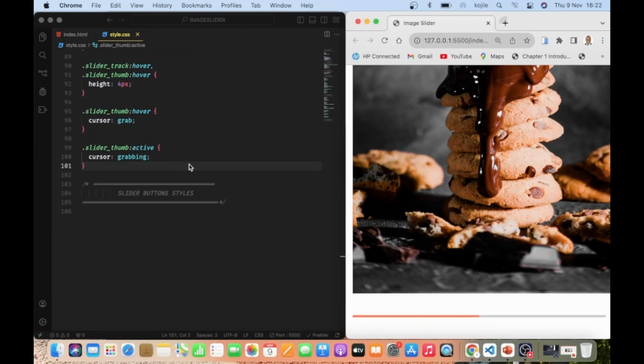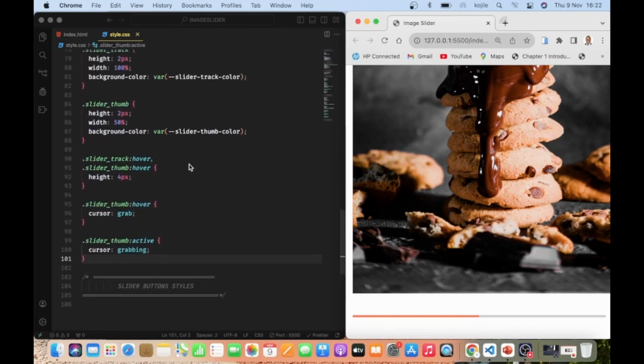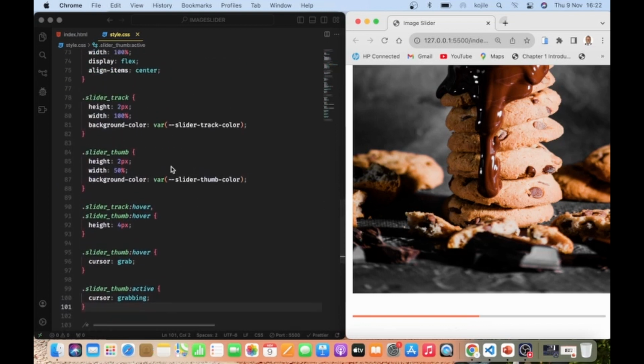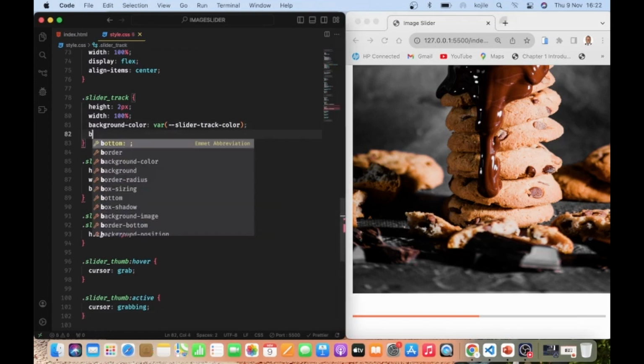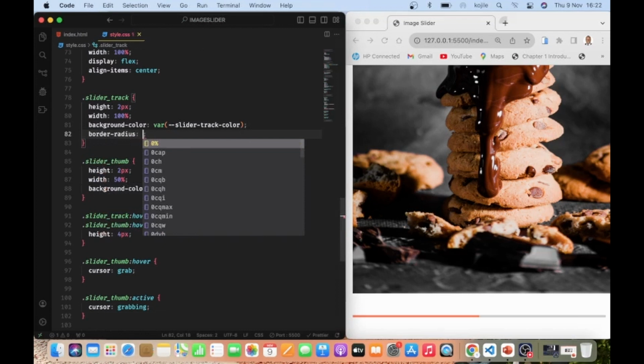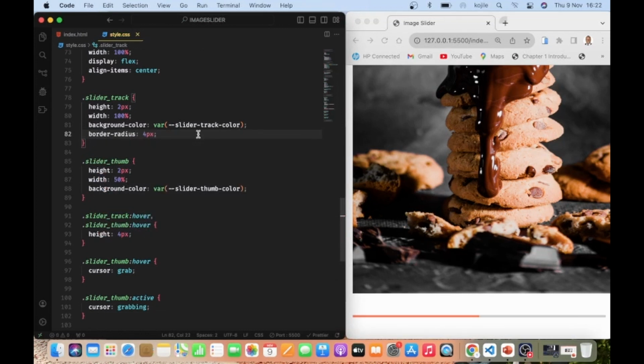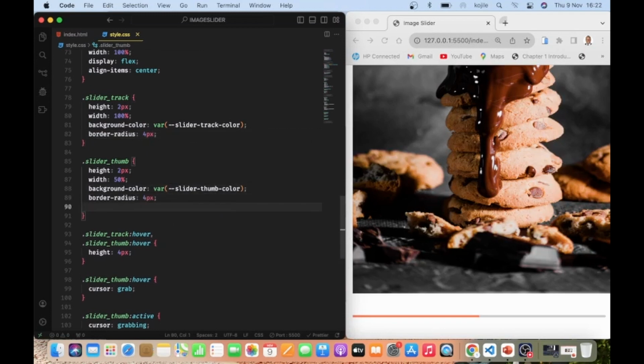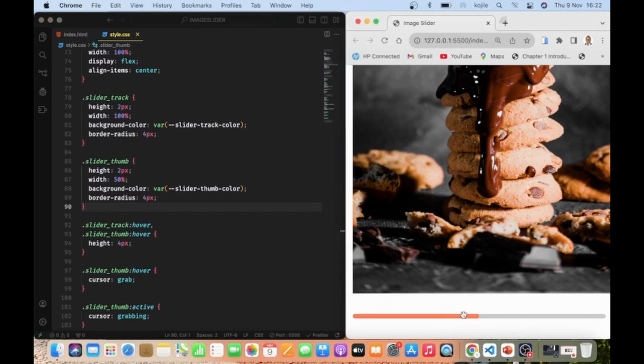So we get back to where we have here. I think here in the track, we can give some border radius. And say border radius will be like 4 pixels. I think we copy the same thing and paste it also to the thumb, so they all have the same rule. Now we can see everything is looking perfect. Great.